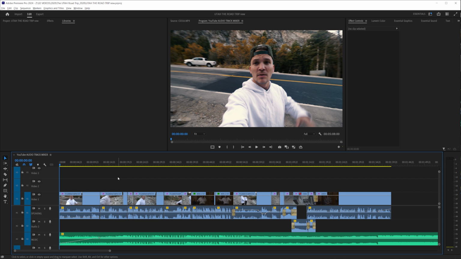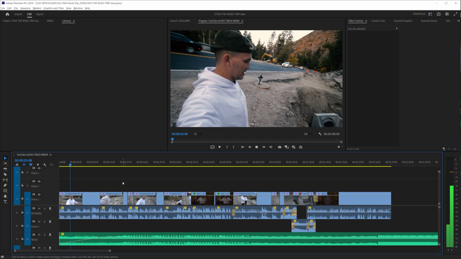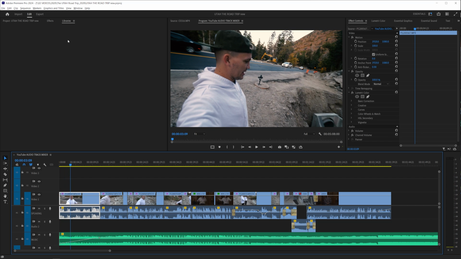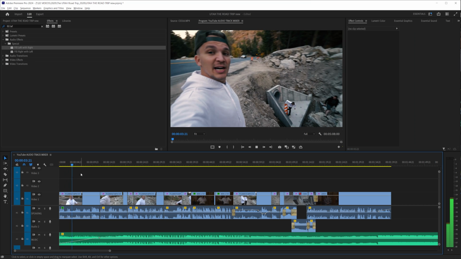So this is a project that I was working on, and as you can hear, my audio is in the right ear only. So now this is an easy fix, you would say. Go to the effects tab, do fill left with right, and drag that on your clip.